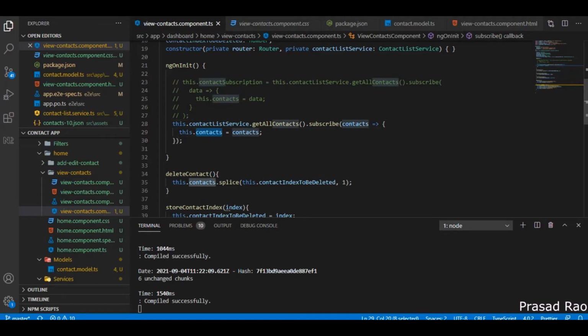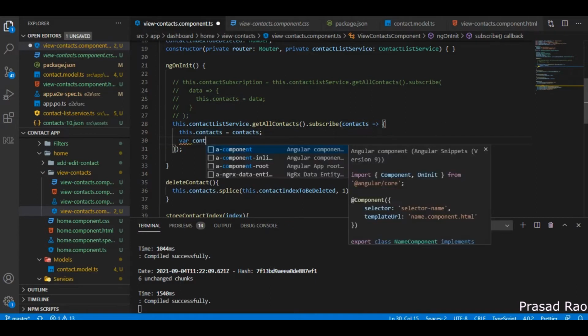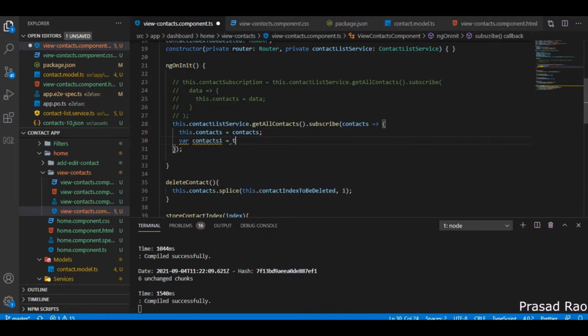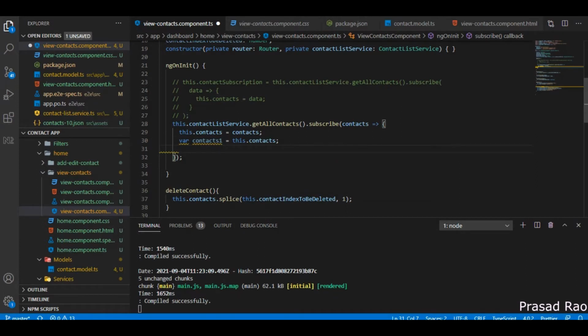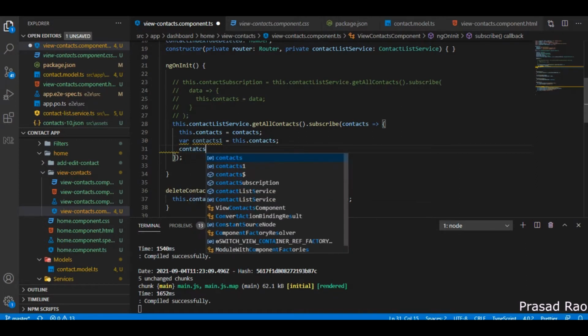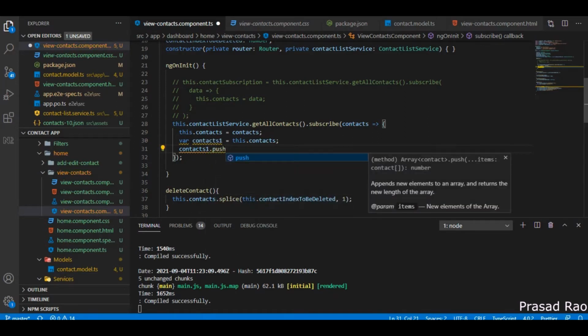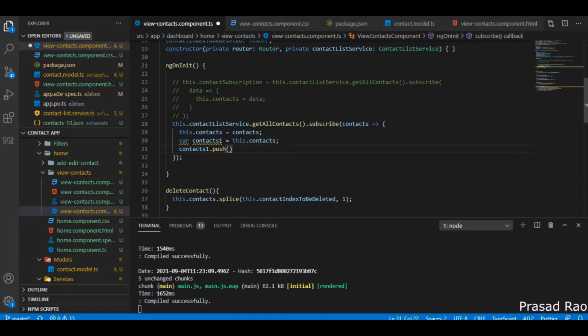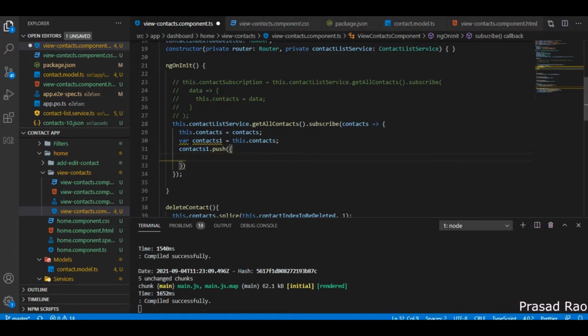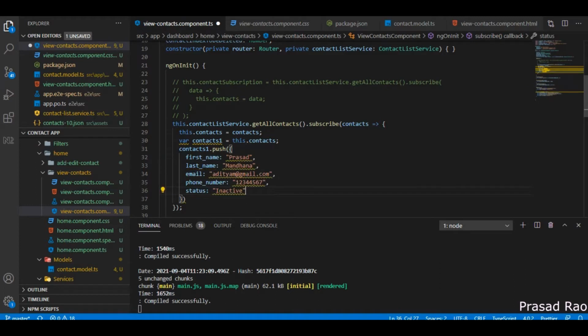So this is the contacts array that we are currently using to iterate and load the table dynamically. Now what I do is I create another variable contacts1 and assign this.contacts to it directly. After creating the contacts1 variable, I'll inject one more contact within the existing array. The way you do that, if you are already familiar, is we basically use the push function of the array and push in a new contact within the existing array.